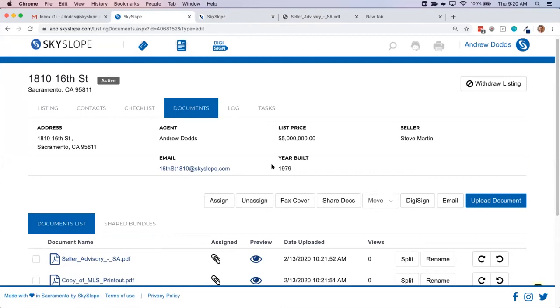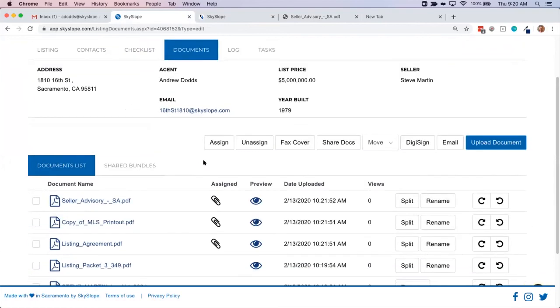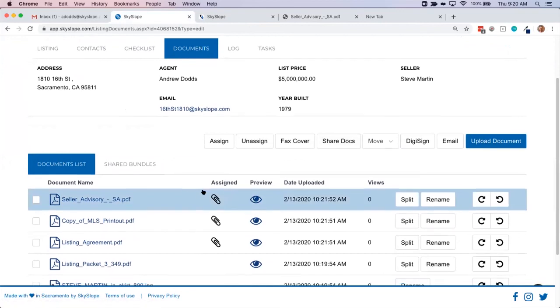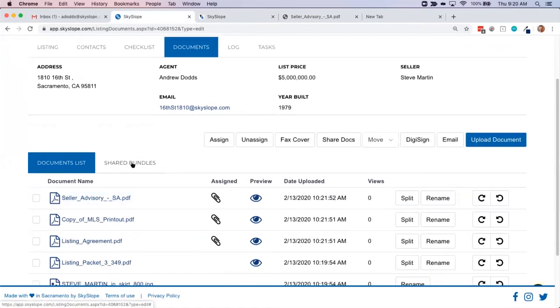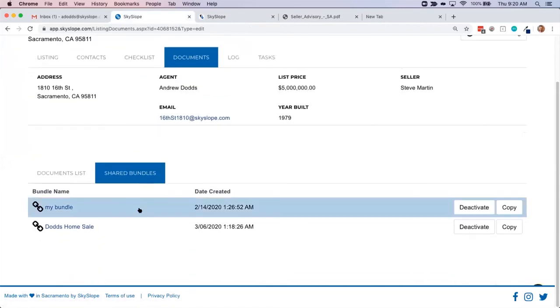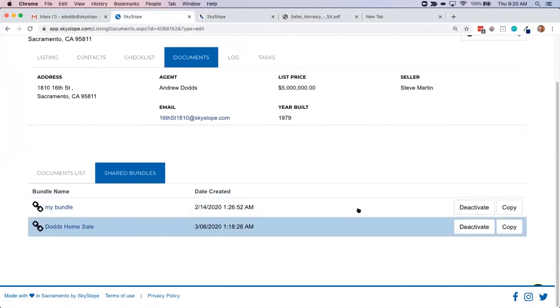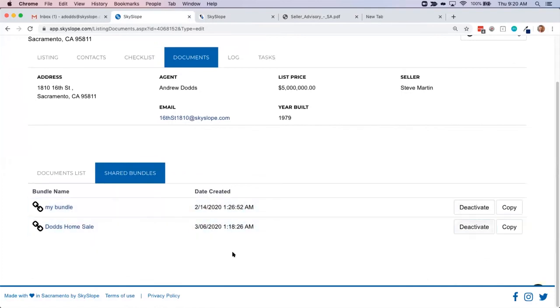One other thing that I should mention is all of your shared docs, we call those shared bundles. All of your active bundles end up here in this little tab, Shared Bundles, and you can see them here, and you have the ability to deactivate them from here when you want them to no longer be active.